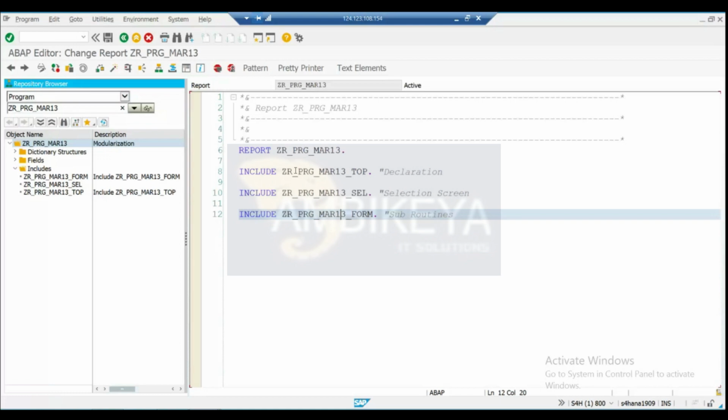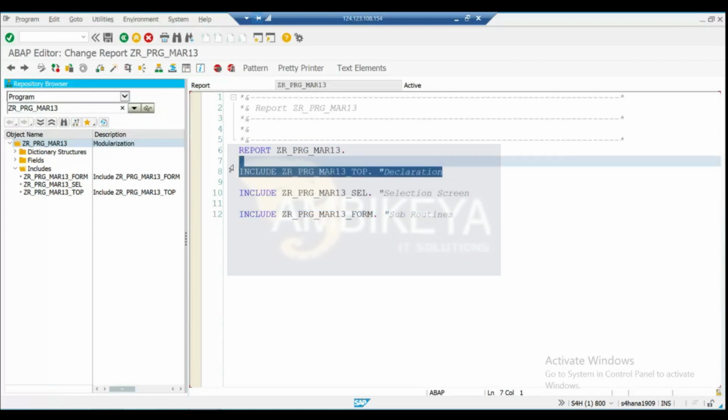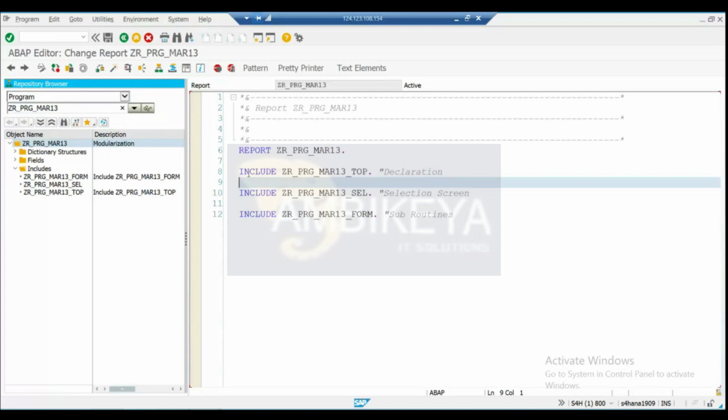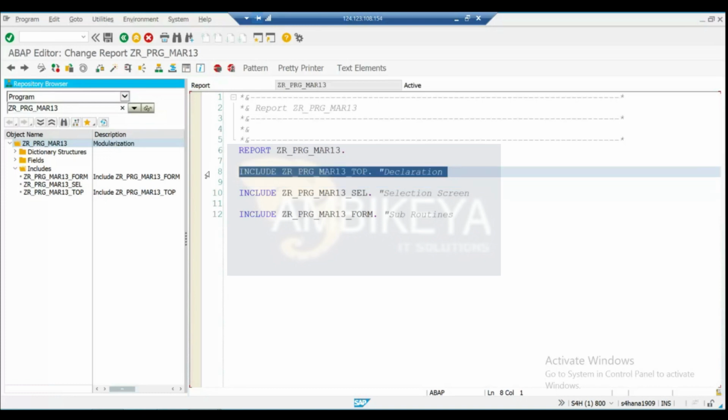If you are maintaining that include, this is kind of a report only. This is separate only. If you add that include here, then the complete include is accessible here, just like a plugin.